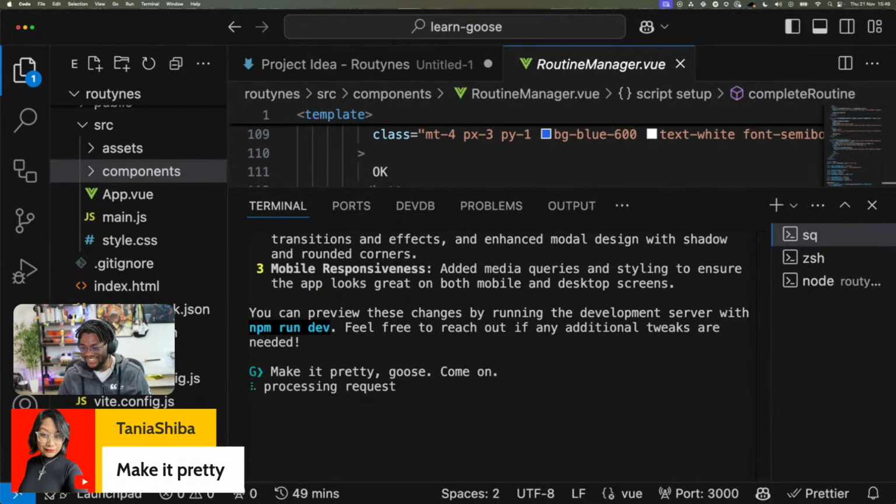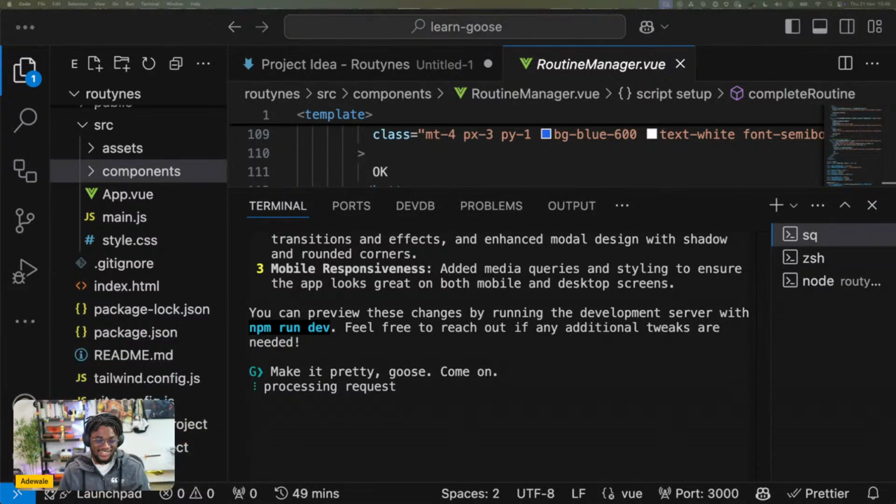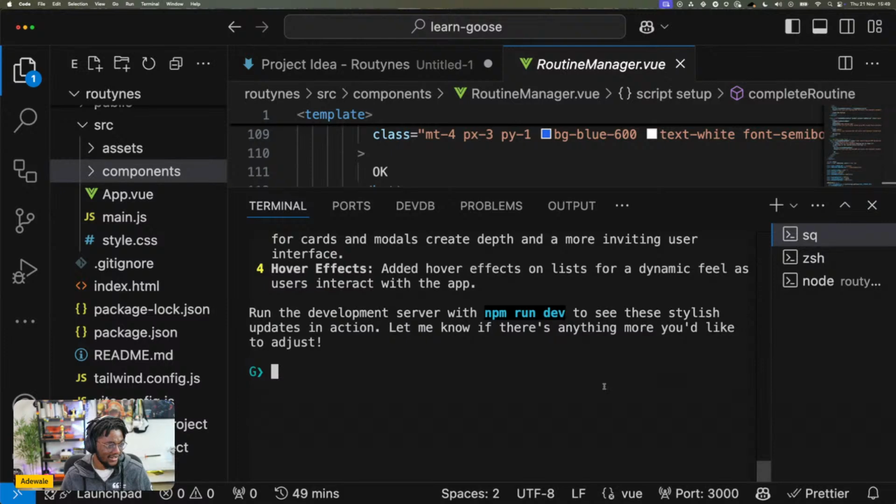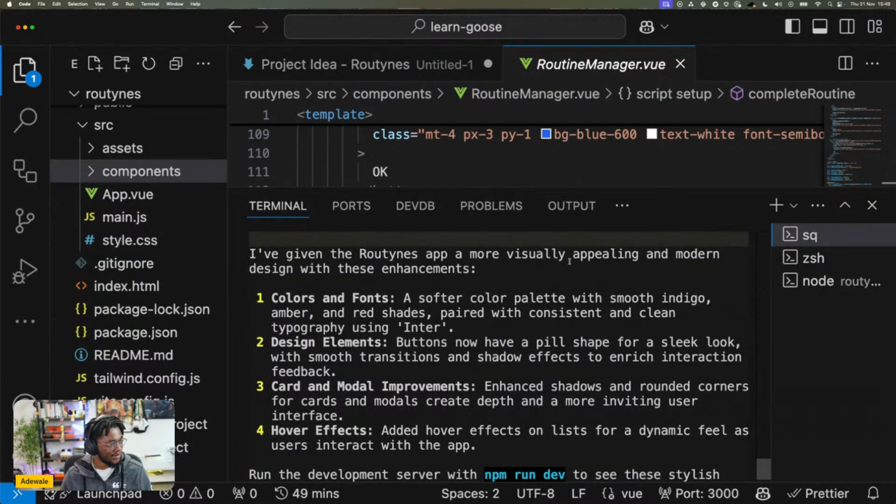I'm sorry. Let's find out. I can't lie, I'm actually having a good time just pushing this guy and seeing how far we can get. All right, so it's doing other things. It's doing more things. Okay, it's giving it a more visually appealing and modern design with this announcement.